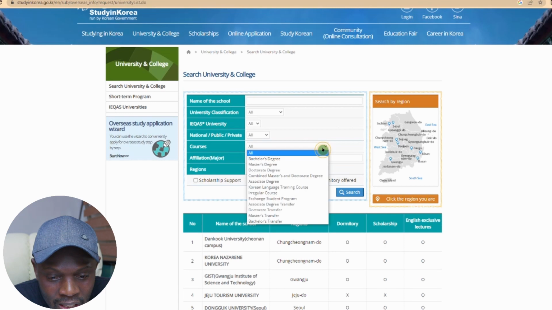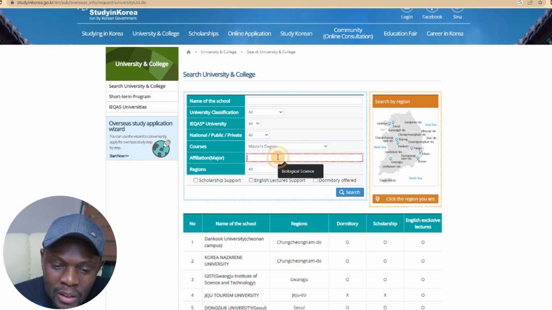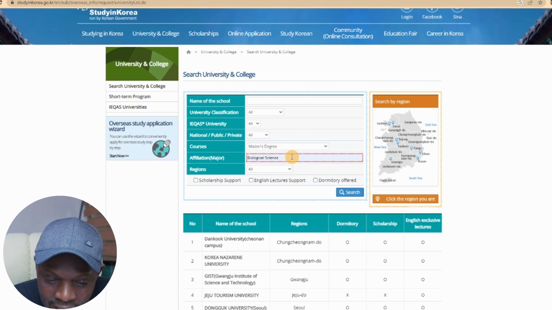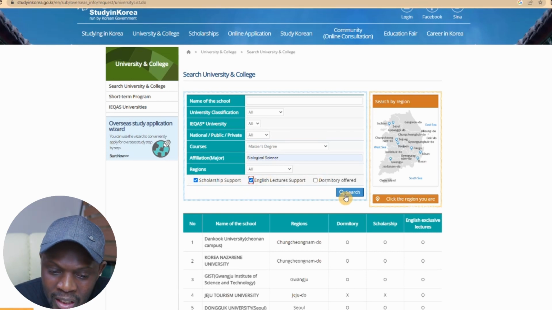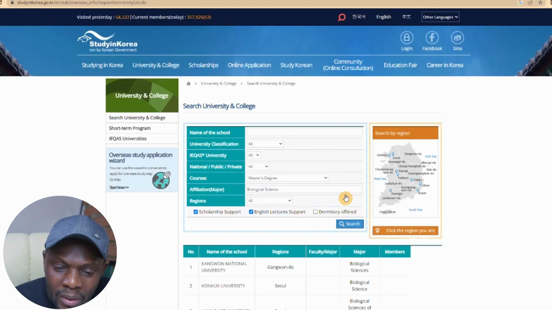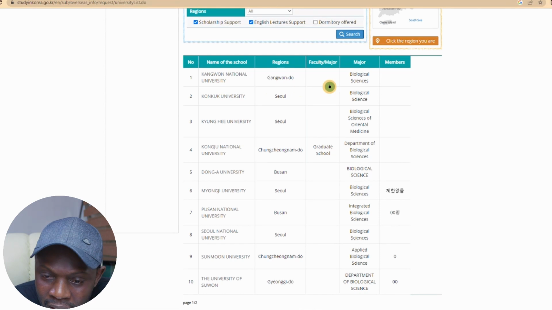Next thing is select, is it bachelor, is it master, and then affiliation. Type biological science and then select if you want scholarship, lectures in English. If you want dormitory, you select, then take search. A list of universities will come down here that offer biological science.